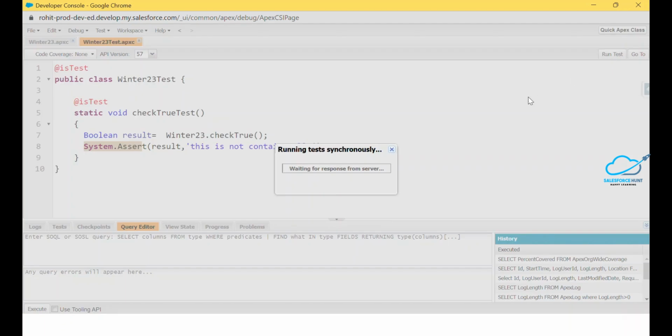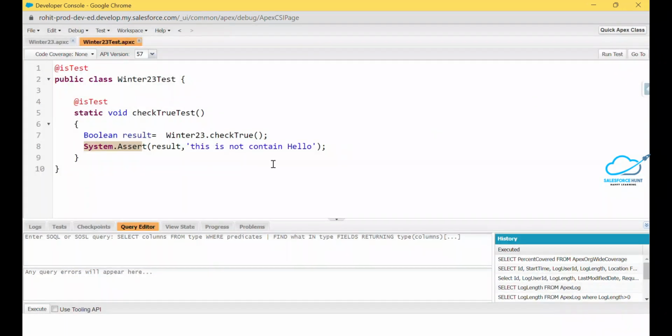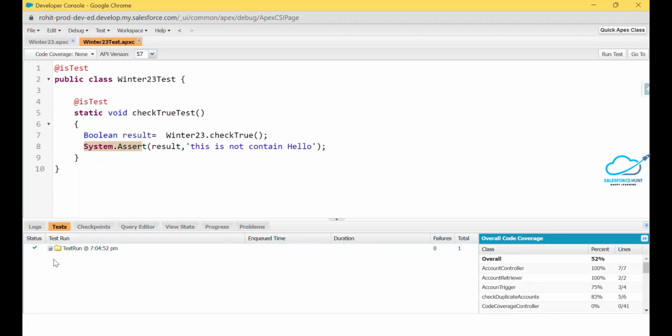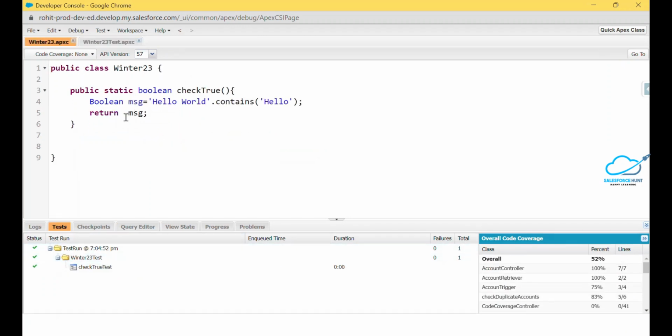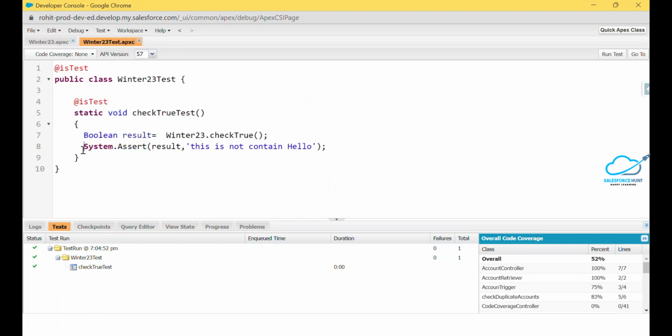Here you can see synchronization mode is going on, running test, and once you click on run test, it automatically tests your test class, and now you can see the test was successful. Just go to this class and click on code coverage. Now you can see our method is successfully covered, 100% code coverage, right? But this is the old way of checking the assertion, so let me show you the new way.